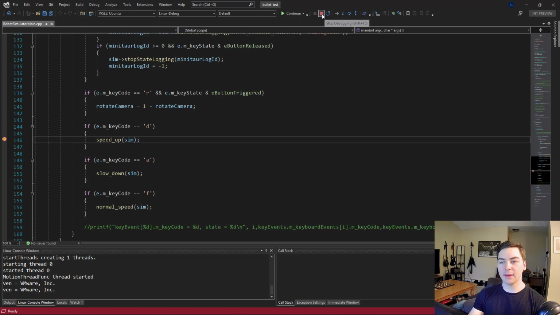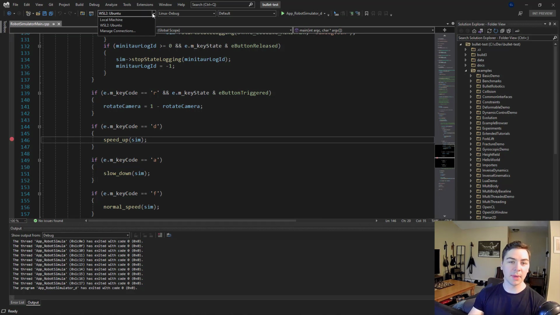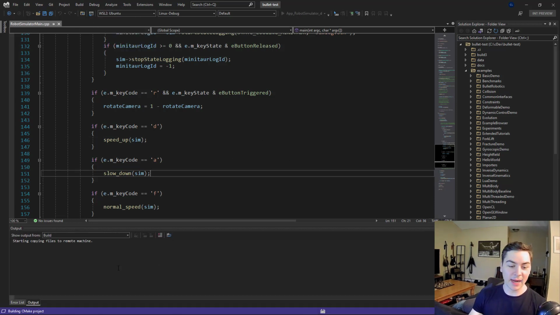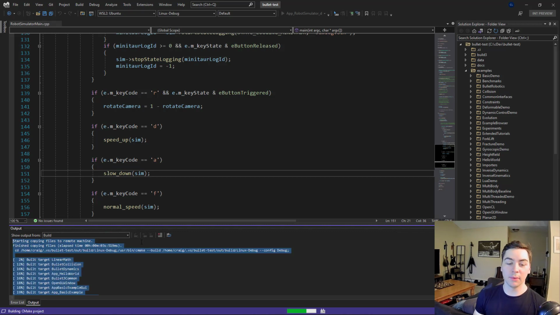And excitingly enough, if we go ahead and close this, just as Erica mentioned, I can go ahead and use my local machine and target this back to Windows just by clicking that drop-down button. So what's actually happening behind the scenes to make this possible? Well, if I go ahead and hit build, you will see that I have a line here saying starting copying files to a remote machine.